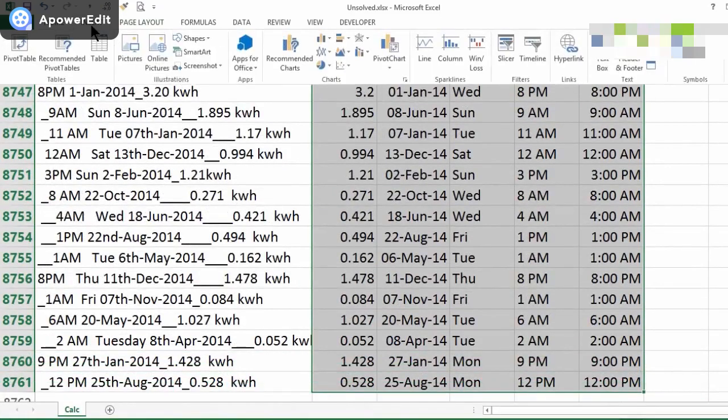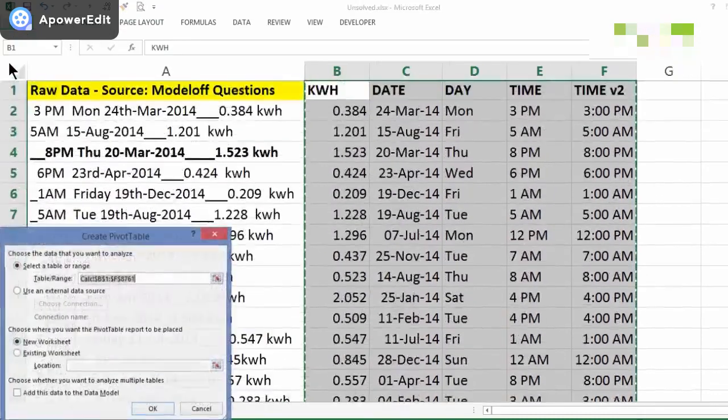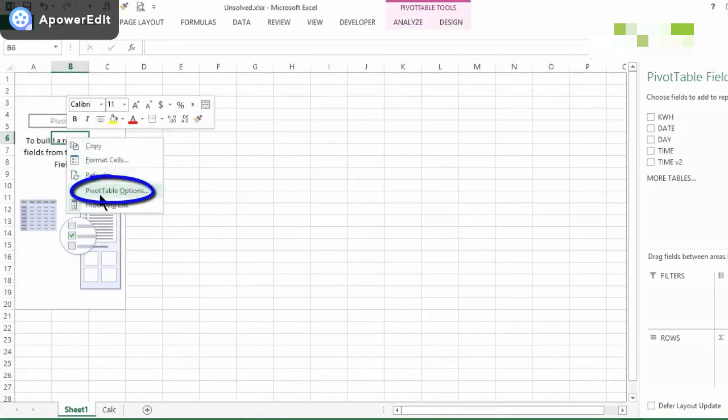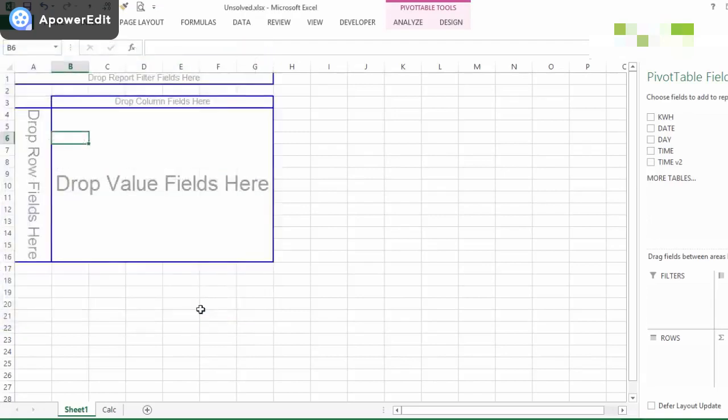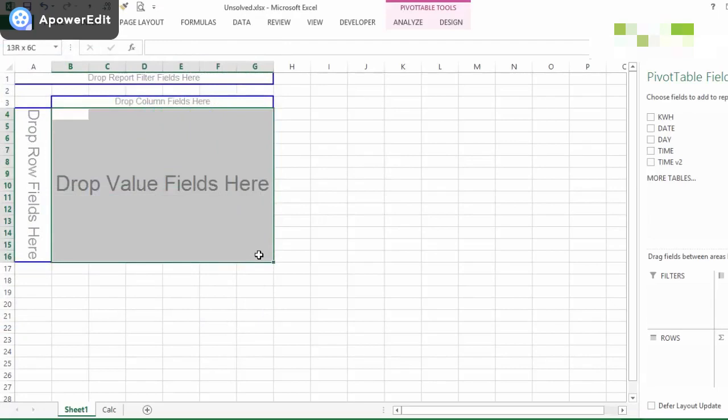I go to Insert. I activate Pivot Table and I simply press OK. Next, to draw the full benefit of Pivot Table, I will activate a setting from Pivot Table Options. I click on it, I go to Display tab, and then I activate Classic Layout option. OK. Now the 4 grids are very clear. The biggest of them all, which is value fields, is generally used for calculations such as max, min, average, percentage.